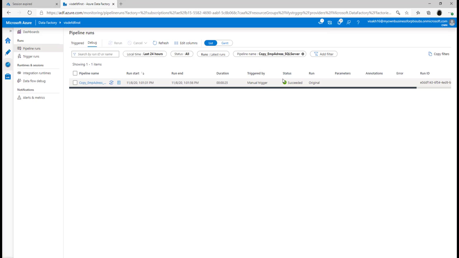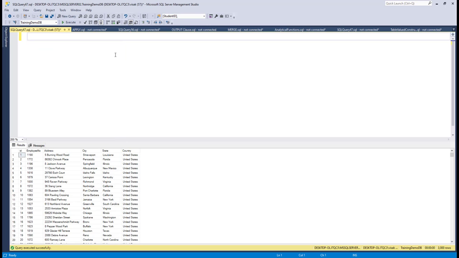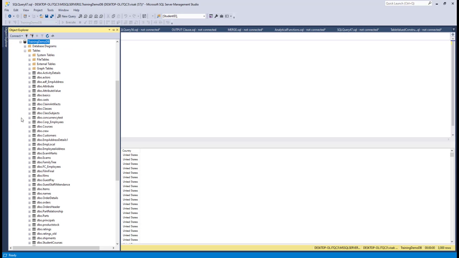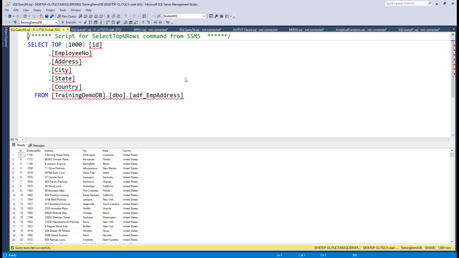So once the pipeline execution is a success, you can go back to the SQL Server instance and check the contents of your table. So in this case, the table that we created was ADF underscore employee address. Right click on the table and choose select top 1000 rows, and you can see that it has created the data correctly. If you just choose the select statement directly, you can see the total number of data that got inserted into your table, which is around 6000 rows.